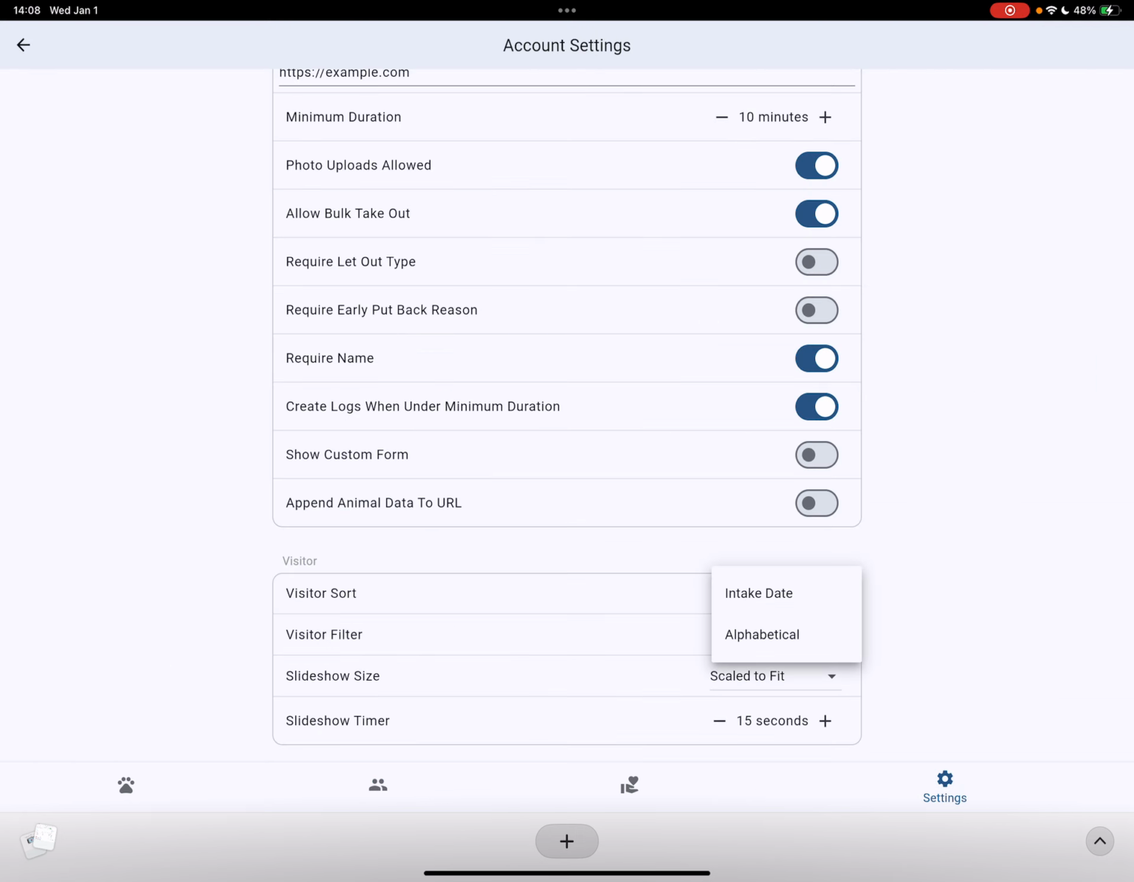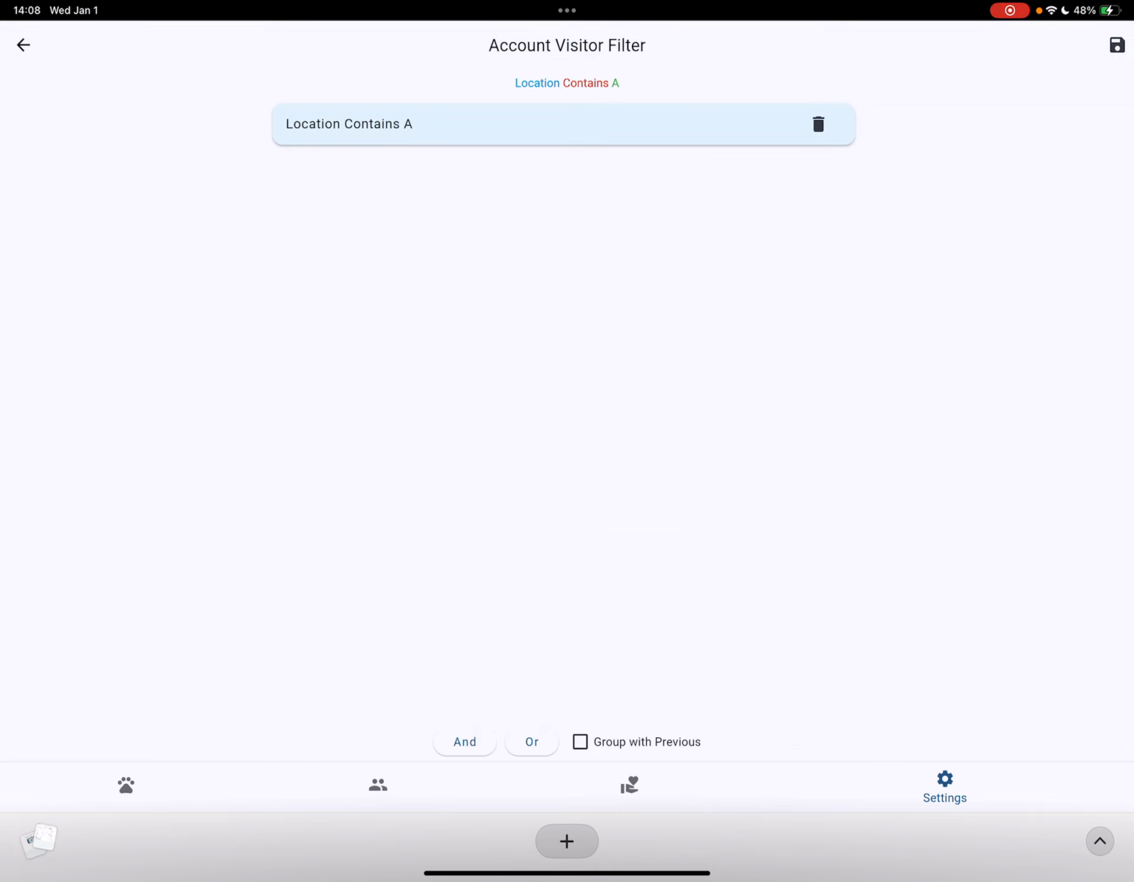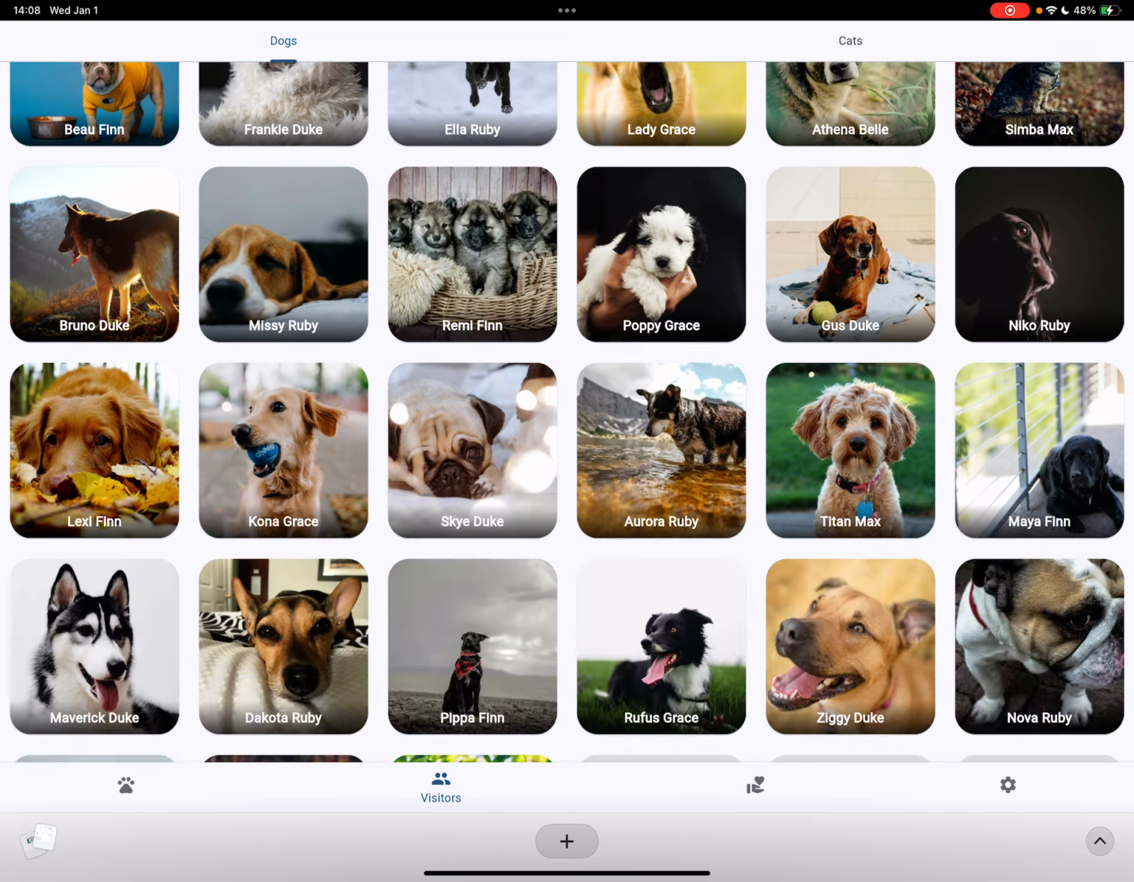So you can sort by alphabetical or you can sort by intake date. You can add your own custom filter to the visitor tab. So if you only want to show animals who are in block A, in this case, that's what it's doing right now. I'll delete that. So now you can see there's a lot more animals here.